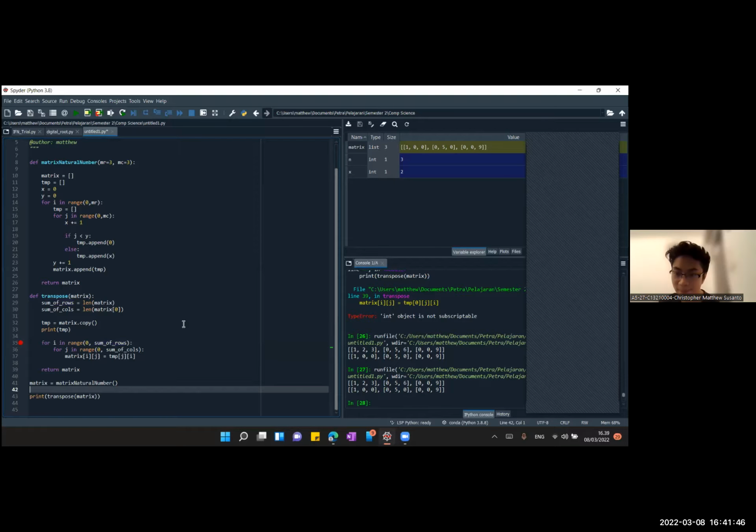So your output must be 0, 5, 6, 0, 0, 9. That means 1, 0, 0, 2, 5, 0. Oh, that one must be 2. Where is the 2? 2, 5, 0, right? And then 3, 6, 9. No, you lost. Maybe the input is not the same.